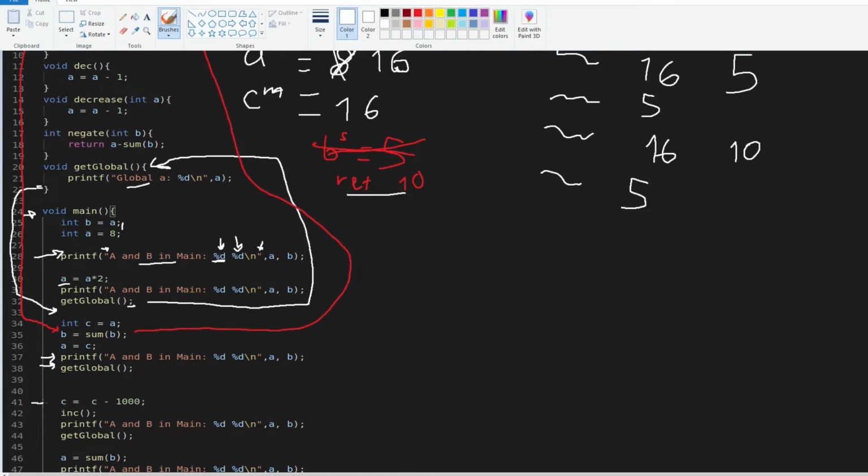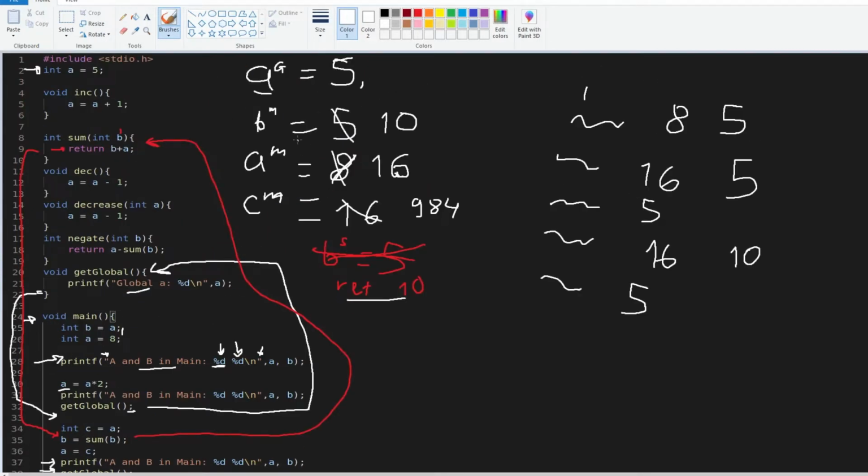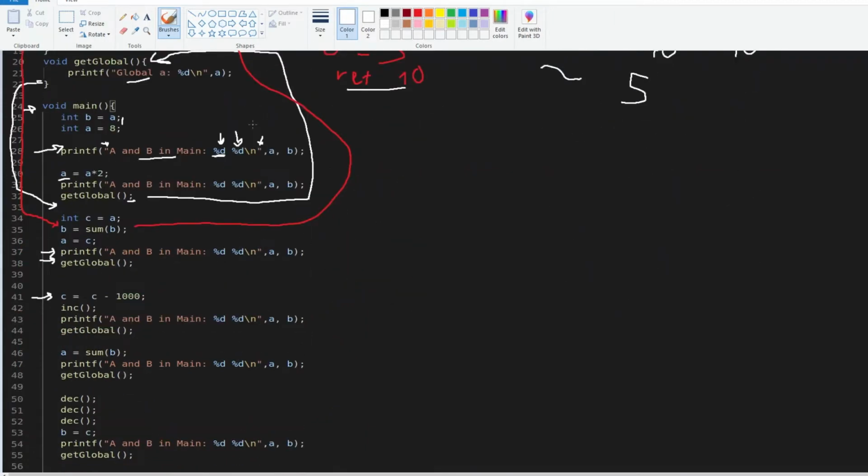And then what do we do? We set C to be equal to C minus 1000. So this means that C will now become, if I'm not mistaken, negative 984, which is 16 minus 1000, right? 16 minus 1000, negative 984, set that to be stored in C. So you can think of variables as something that store values, and these things can be accessed and these things can be changed with some very, very minor exceptions, but for now we don't need to look into that.